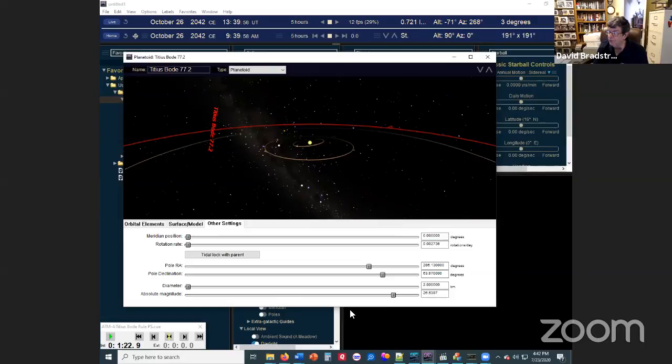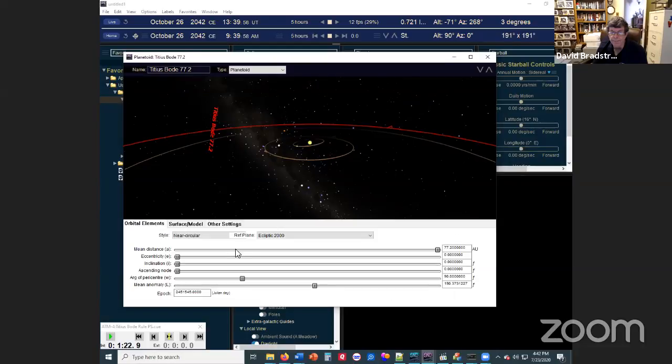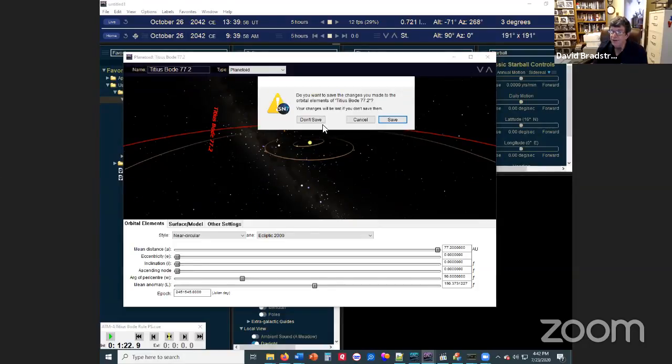Because really all I want to do is put in a reference orbit at 77.2 AU. So that should be everything. And I spelled it correctly. So now you go up here and you close. Now you're thinking to yourself, wait a minute, isn't there a save or something? I don't want to close it. Yeah, that's the way this works. You close it and then it says, don't save, cancel, or save. Yes? Yeah. I want to save.